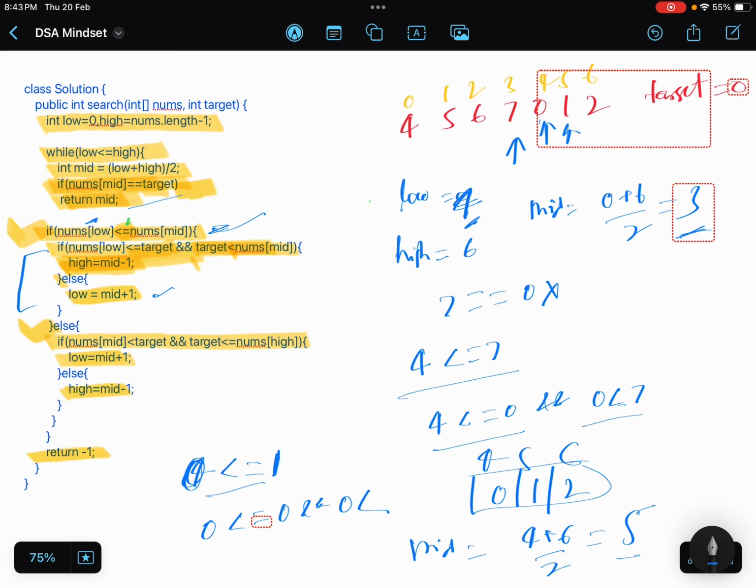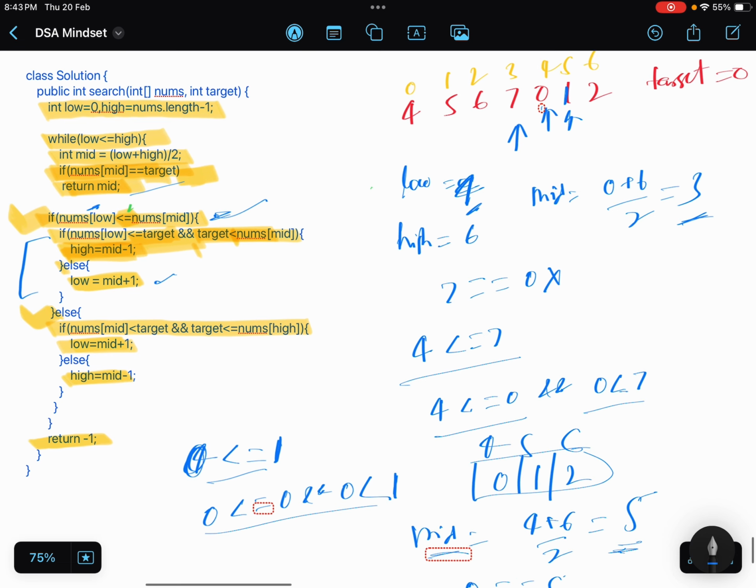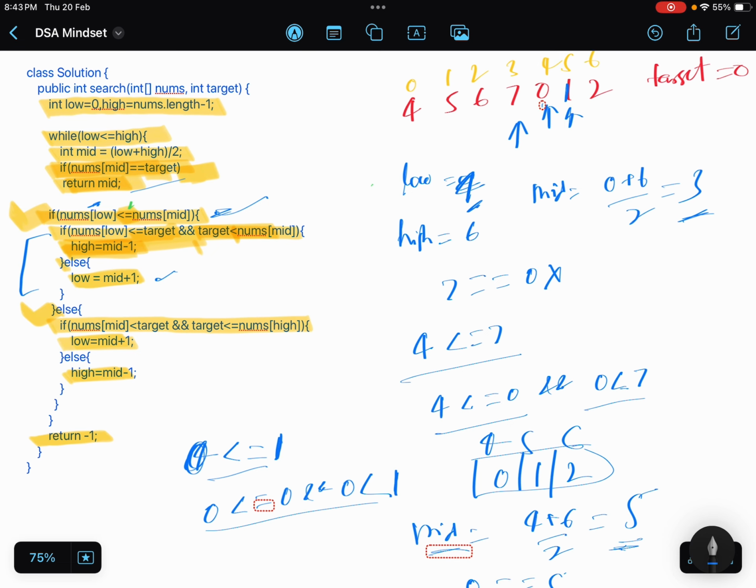So what is nums at mid? It is nothing but 1, right? We can say that mid value is 5, and if you see, at the 5th index we have the value 1. So both the conditions are satisfied. In that case, I'm saying that high will get updated. So high will become what? High is mid minus 1.